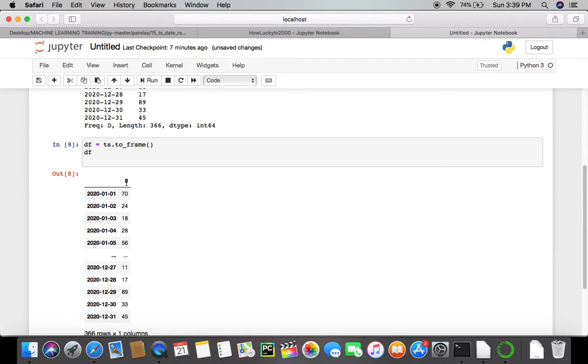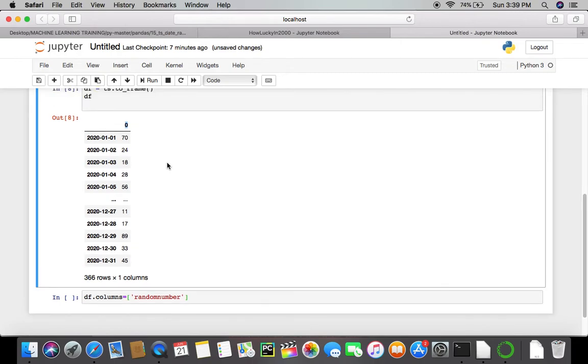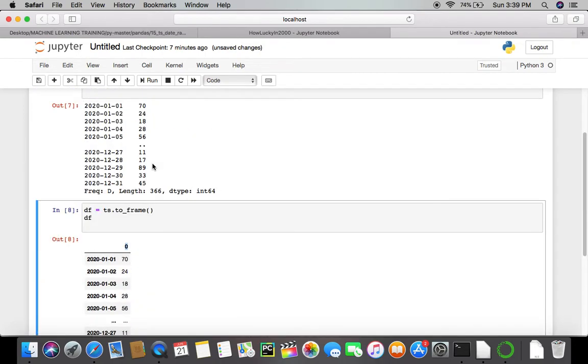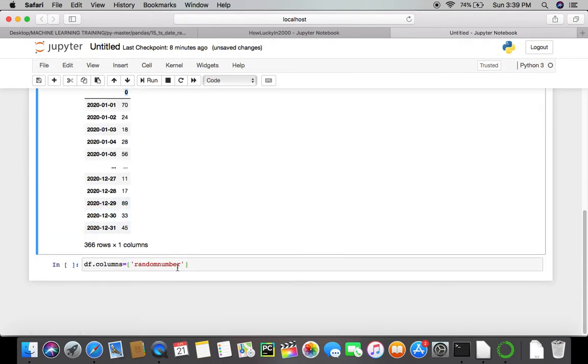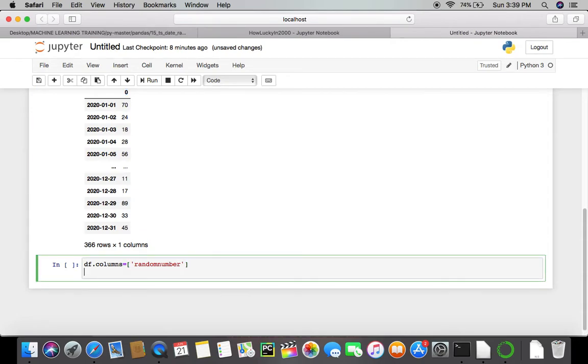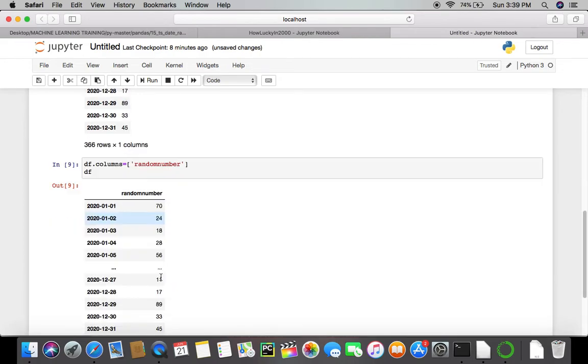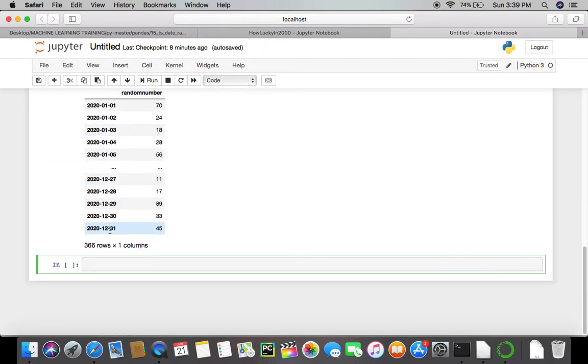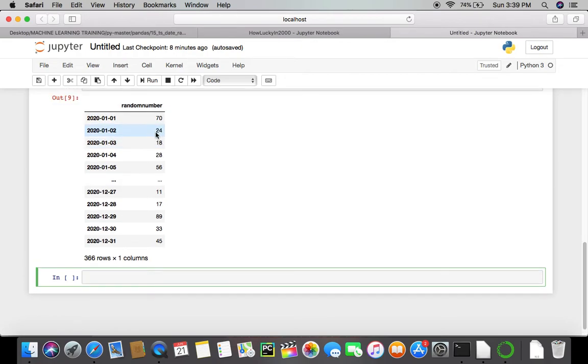But there is one more problem, that the column name is taken by default as 0, because it'll start indexing the columns from 0. So if you had made other columns, they'll be labeled as 1, 2, 3, etc. So you can change the columns to random number, df.columns equals random number. So now if you look at df, you'll see that your index is your datetime and your column is a random number.